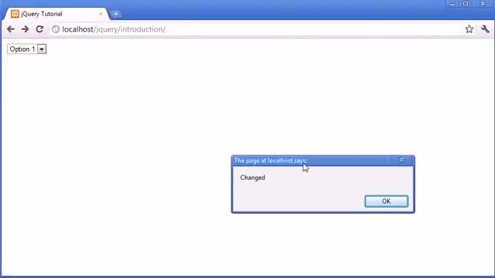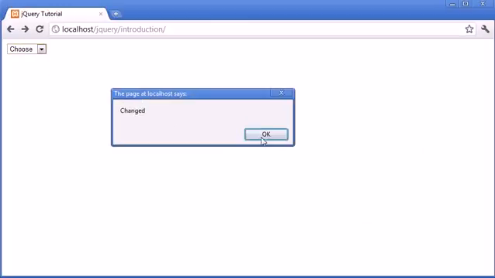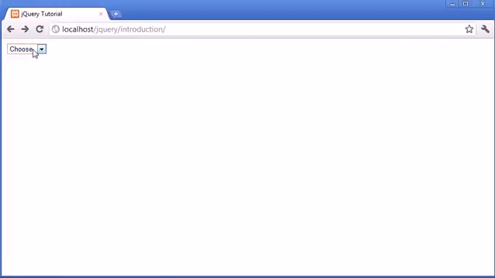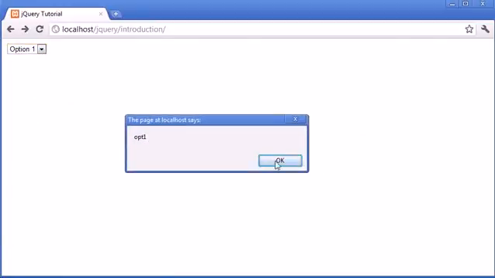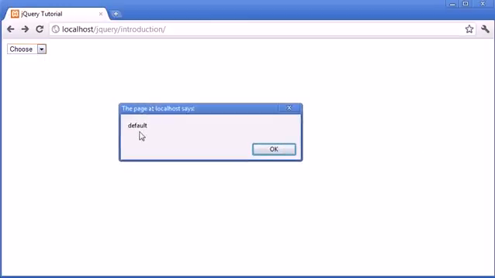So when I choose something, it's changed, and we get this alert box, even when we go to choose. Okay, so now I want to alert out the value of the option that we've selected, and we'll see how that works. So I'm going to say value is equal to this dot attribute value. Now when I alert out value, it will alert out the value that's associated with the choice. So option 1, you can see we've got opt1. Option 2, you can see we've got opt2, but when we click choose, we get this default value.